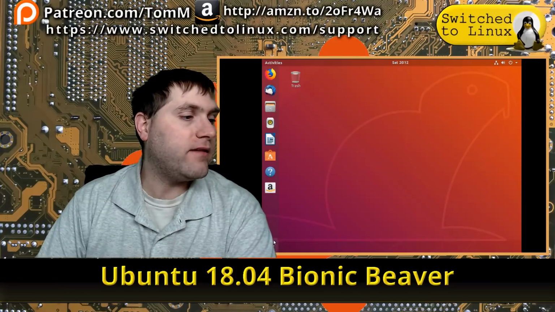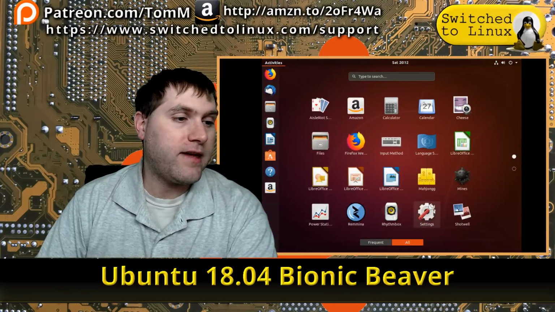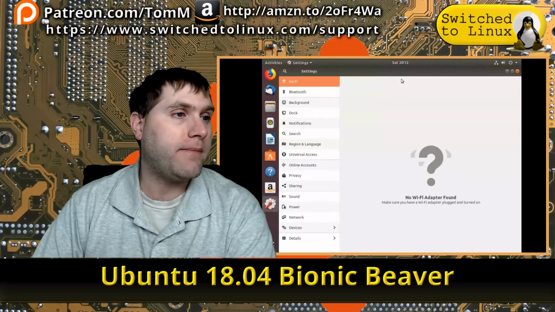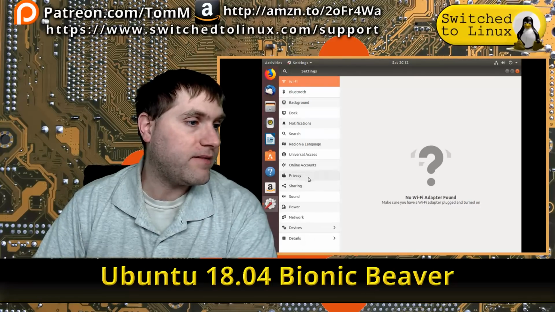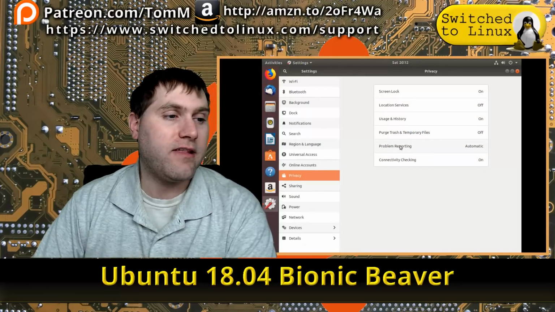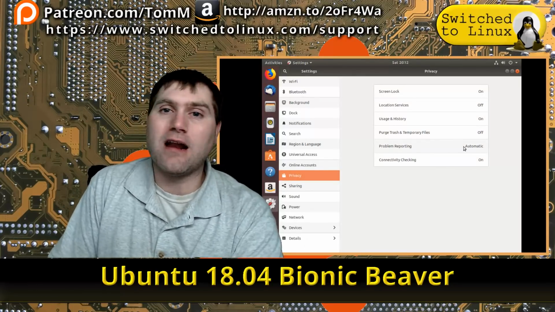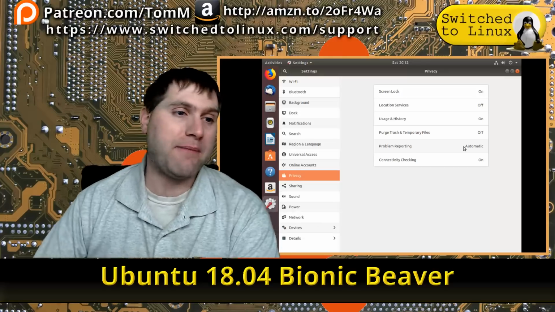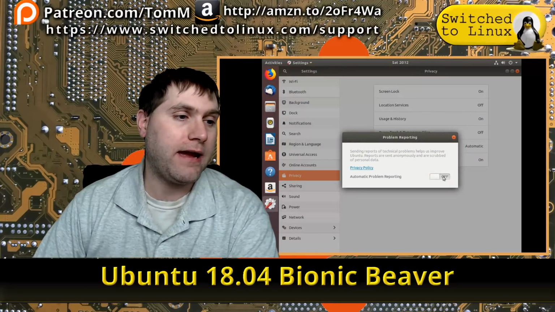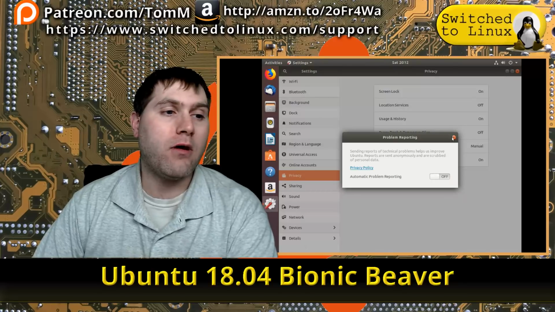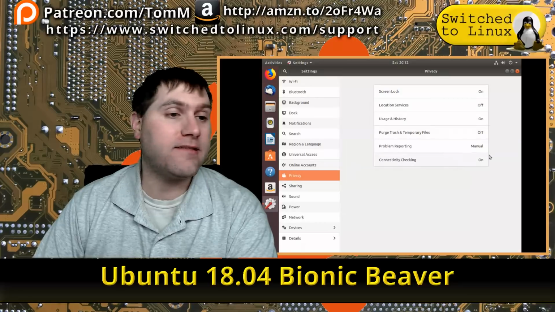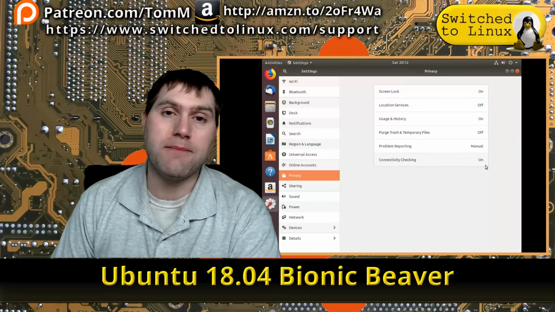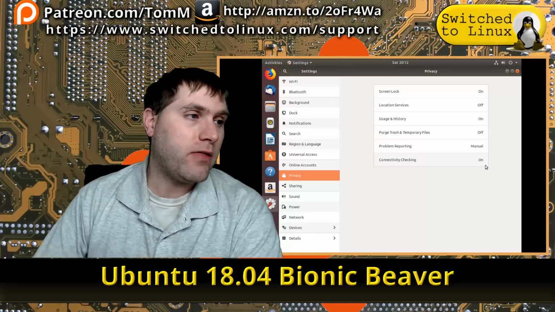Now, the first thing I want to do here, if you are of the security and privacy-centric folk, you want to come down here into your settings, and this is going to be one of the places where you're going to want to do a couple little items. There is an option here called Privacy. You see that it says problem reporting is set to automatic. This is because the Apport application is installed. You should come down here and turn this off. If you are super paranoid, you want to uninstall the Apport application. Okay, so that is now turned off, or basically turned to manual. So that is one of the things that you want to do.